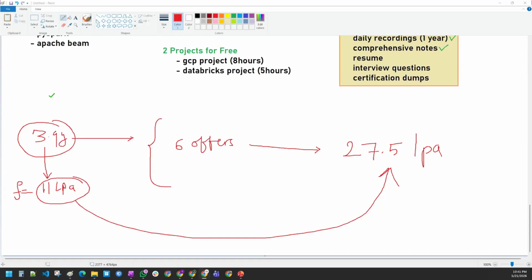Even if you have some career gap: "Sir, I have a career gap. Sir, is it possible for me to get the job?" Yes, if you have a career gap, you should know how to fill your career gap and attend my course, you will get the job. Okay, that is possible.